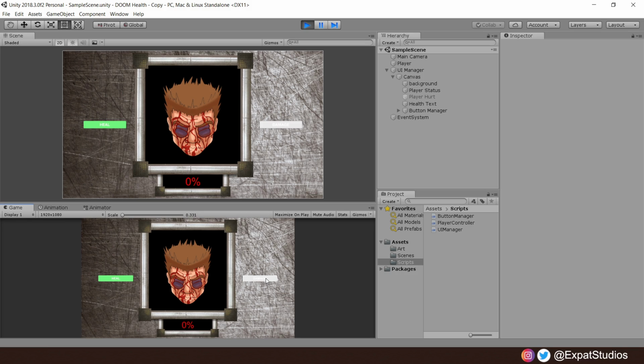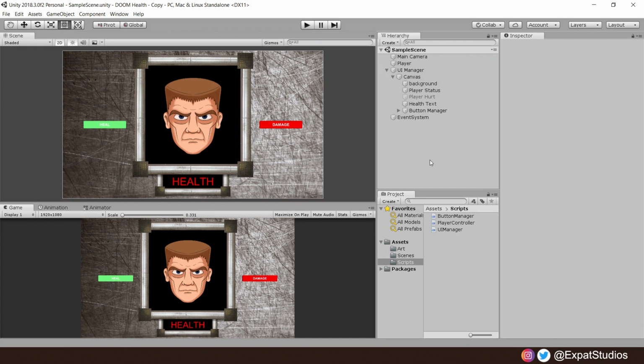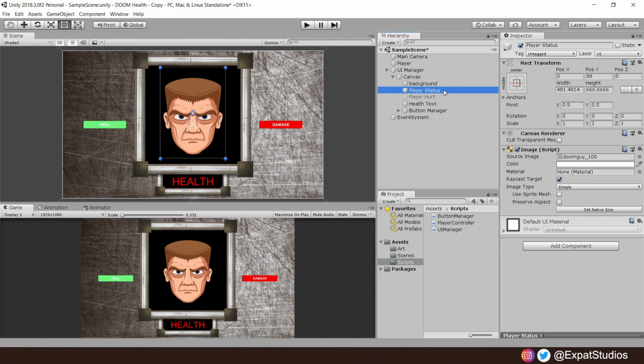Now, there's extra we can do here. We can also add a sprite change whenever we are hurt, whenever we take damage. He can flinch and wince. So let's have a look at how to do that. Let's start by duplicating our player status image and let's rename it to player hurt. As you can see, I have a different sprite that overlays the player status sprite. Feel free to download these sprites from the link in the description below.